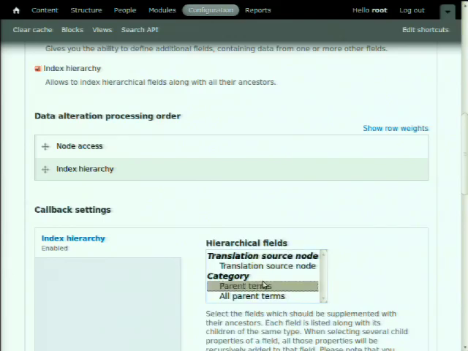The index hierarchy is also an interesting data alteration, because it will index hierarchical data like taxonomy terms. Here we have the category field with its parent terms. So for example, if you have a taxonomy with location data and you filter for Europe, it will also show results that are Czech Republic or Prague or something else.